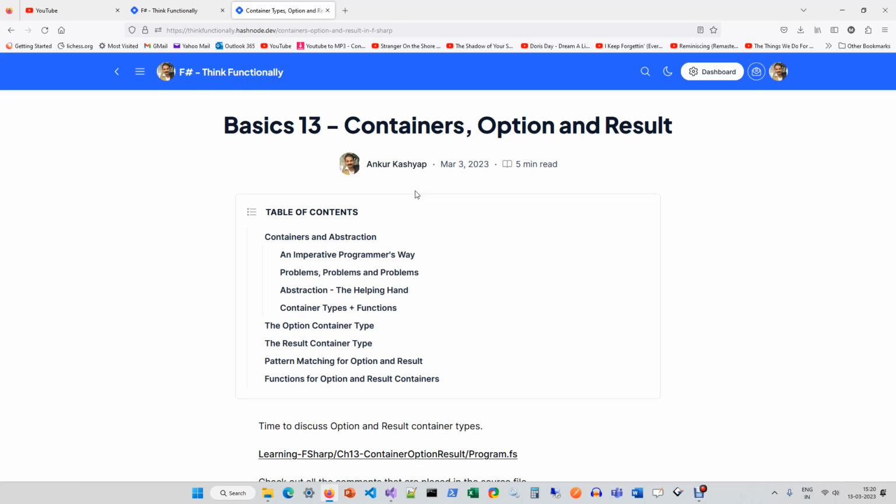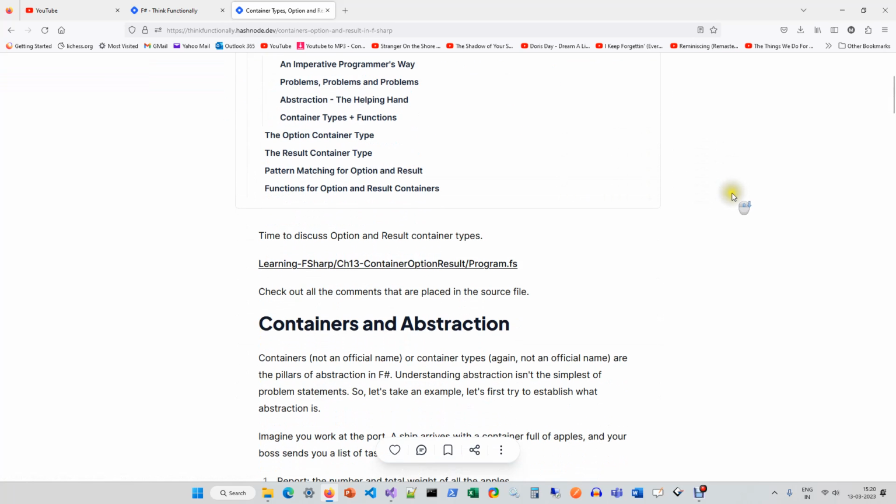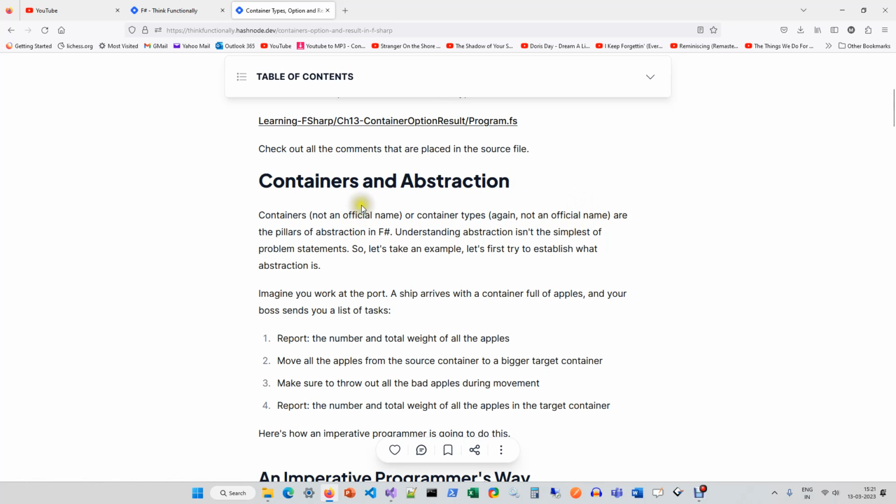So, one of the key points that I'm going to discuss in this video is: what are container types? Why do we need containers in our life? A lot of functional programming is based on container types, actually, containers plus functions. So, before we start discussing what container types are, what I would like to do, which I've also done on the blog, is build an example.